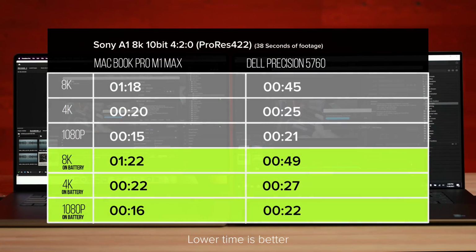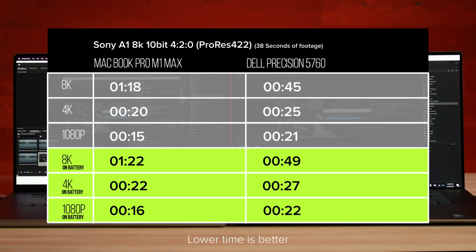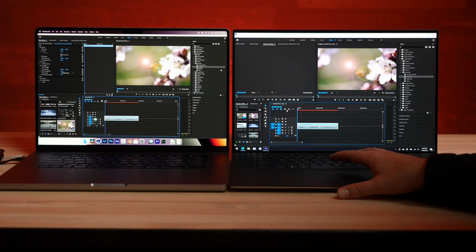Since Adobe Premiere Pro allows for the exporting of ProRes for both machines, I took an opportunity to test it out with 8K Sony Alpha 1 footage, and the results were very surprising too, in the sense that the Precision held up almost identically to the MacBook Pro, even though the MacBook Pro has native ProRes encoding. The render times were actually better in ProRes for the Precision at 8K, but the MacBook Pro took a slight lead in the 4K and 1080p versions.